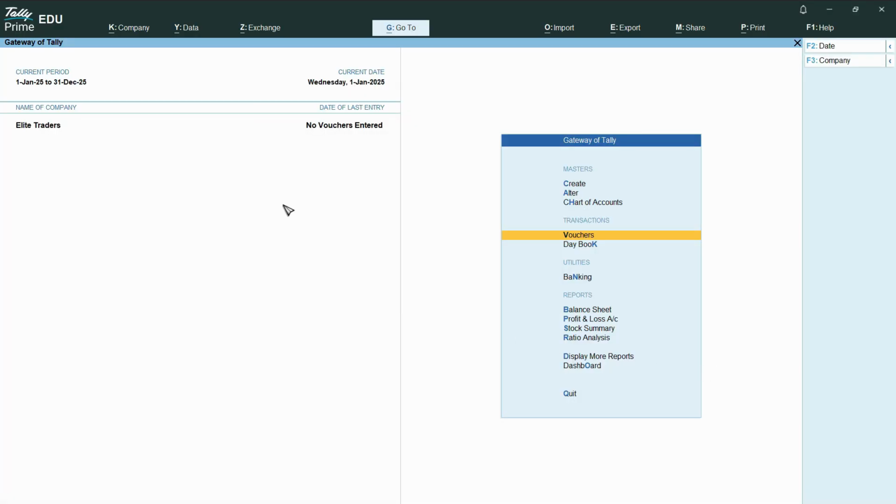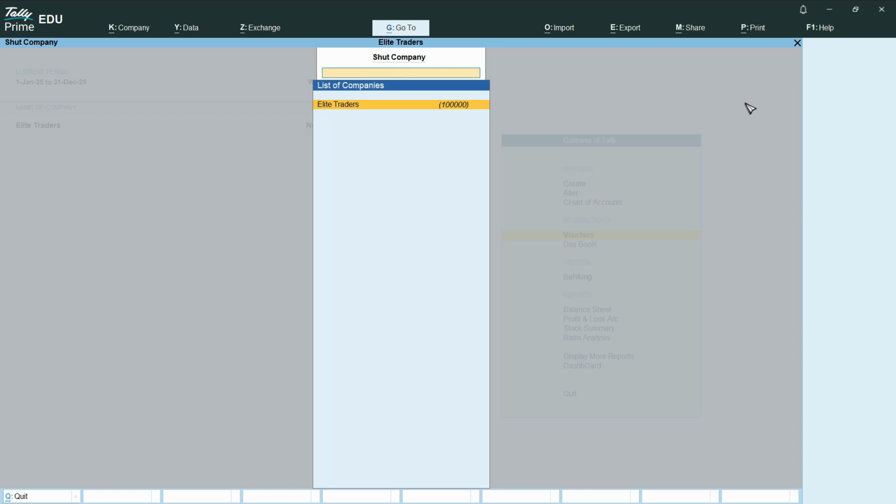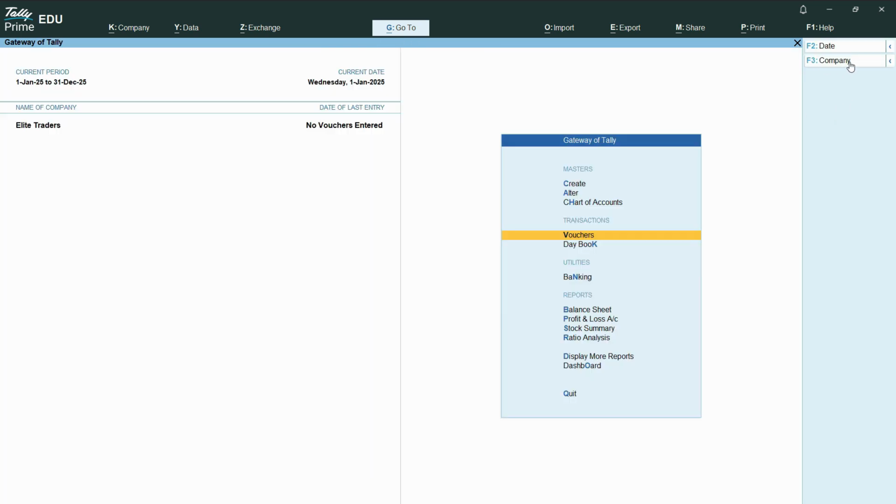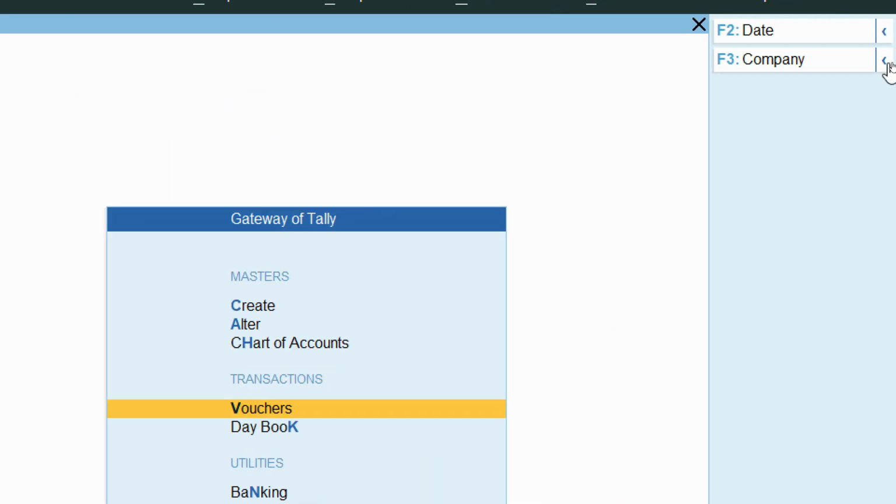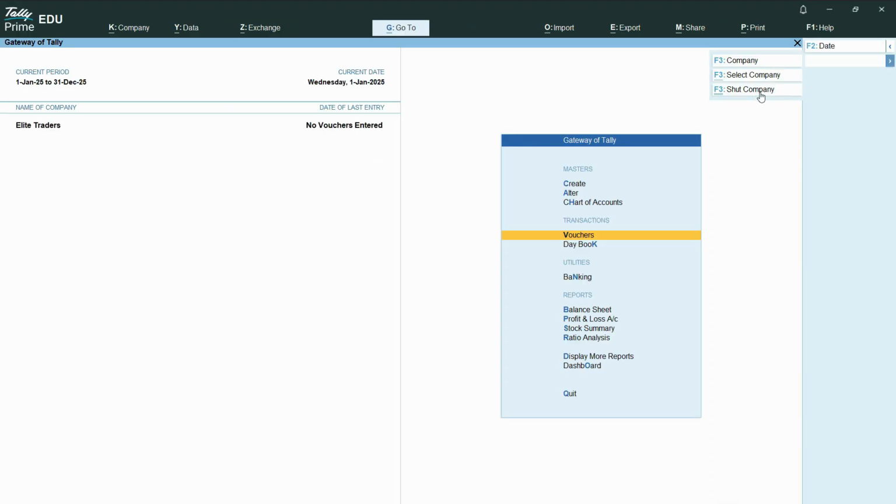So we will quickly create a company, and as we can see, the company is already created. If you want to, let's say, delete the company, how can we do that? Let's shut the company first. On the right hand side, we have the company options. If we click on this arrow right here at the corner, we have the shut company option.